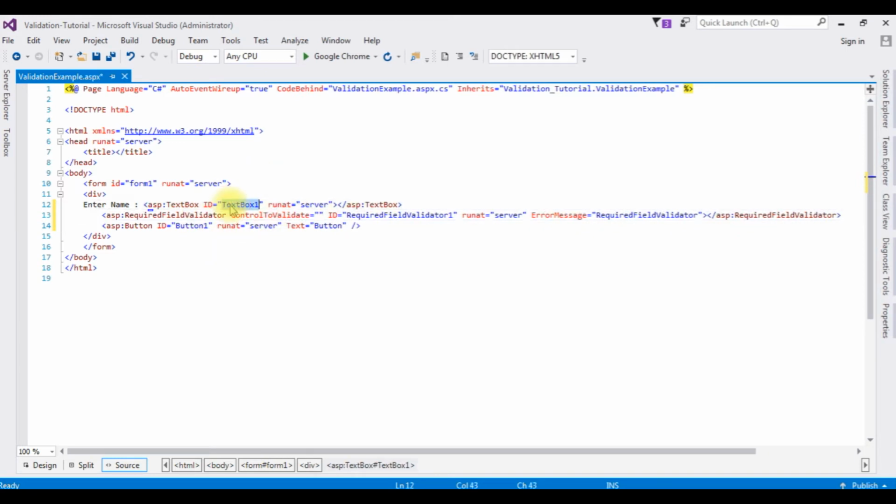This is the ID. And the error message I'm changing to "please enter the name." Let's run this code. We'll check whether this validator control is working or not on the browser.